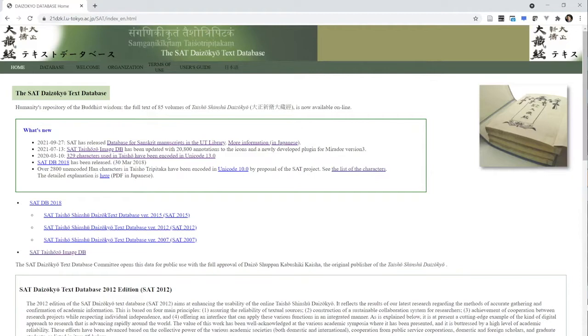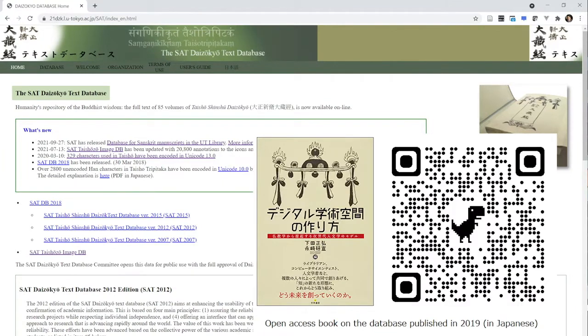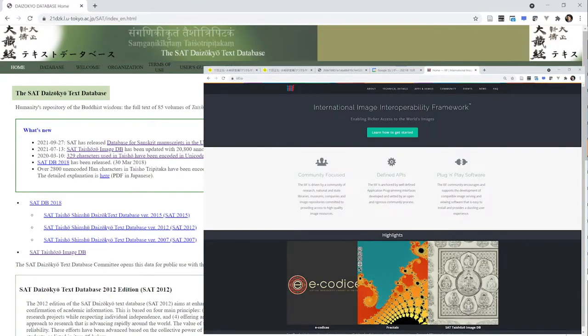The SAT Database Committee, led by Professor Masahiro Shimada of the University of Tokyo, is a project that began in 1994 to build a full-text database of Buddhist scriptures. Initially, the committee worked on the construction of the text database of a series of Buddhist scriptures, Taisho Tripitaka, and in 2012, it released digital images of Buddhist scripture, followed by the release of the Buddhist scripture image database, adopting IIIF in 2016. Since then, we have been creating and releasing images of Buddhist scriptures compliant with IIIF, as well as developing and releasing a mechanism to link these images with text databases.